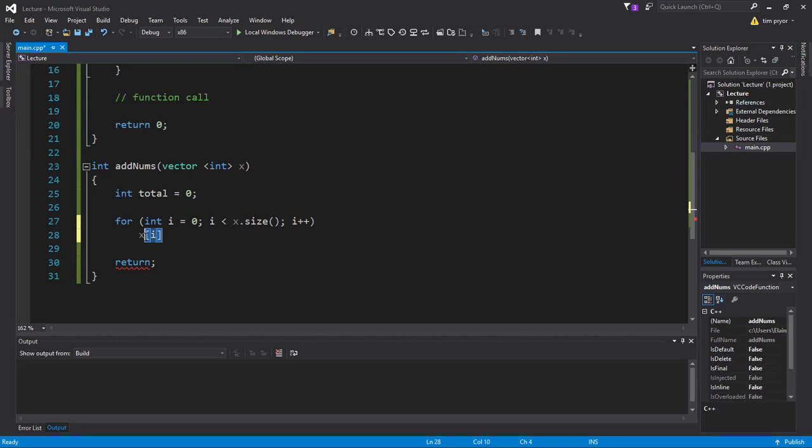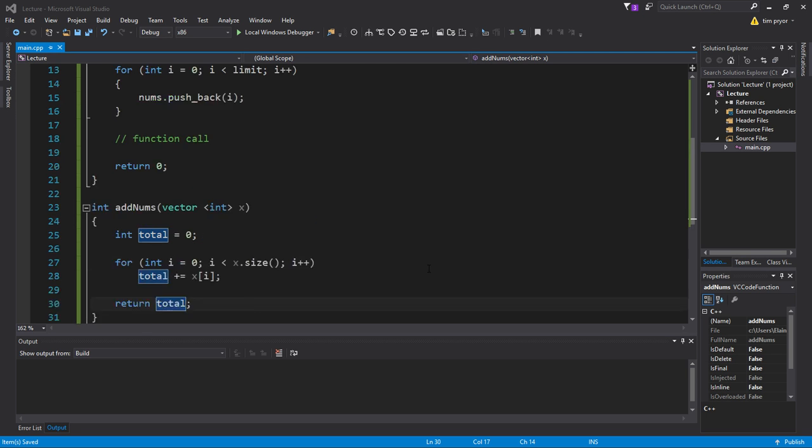Again, these brackets come back into play. You can treat the vector just like an array in most cases. So the way that we access an individual element of this vector is the same way as we would an array. Okay, so we're going to have total here, and then we're going to say plus equals whatever is in x at the ith position. So whatever element is at position i, we're just going to add that and accumulate that to total. Then at the end, we're going to return total. Okay, and so that should take care of everything.